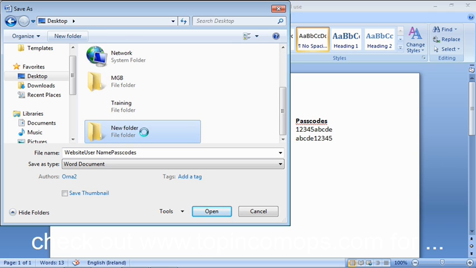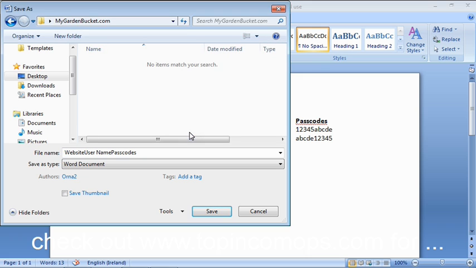There's my new folder there, and I'm going to call this folder mygardenbucket.com, so that I know that everything that is connected to mygardenbucket.com is going to be contained in that folder. So in order to save that, just click away from the line, and that's automatically saved. Double click on that, or a single click depending on what you have your computer set to. You can choose different settings obviously with your own computers these days.